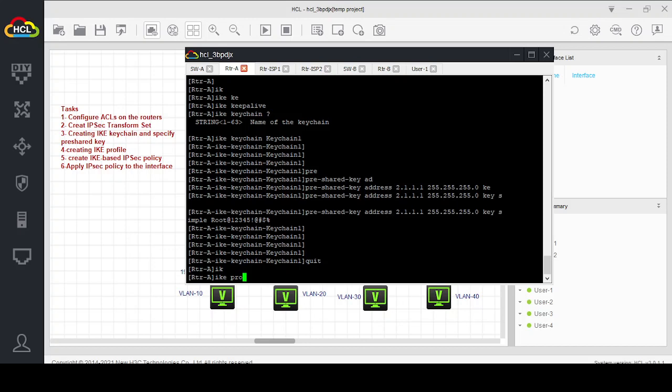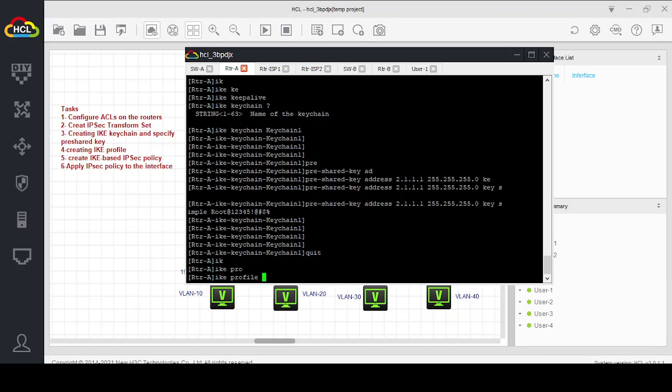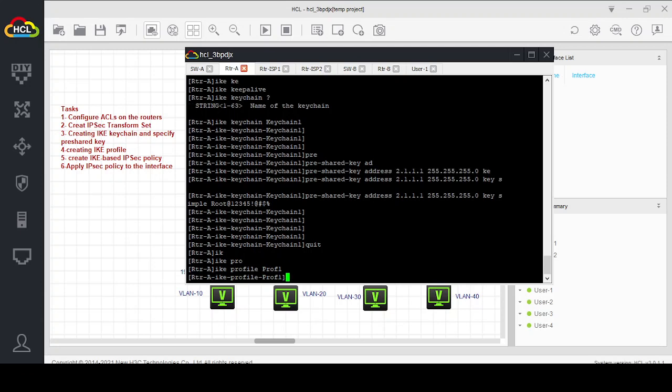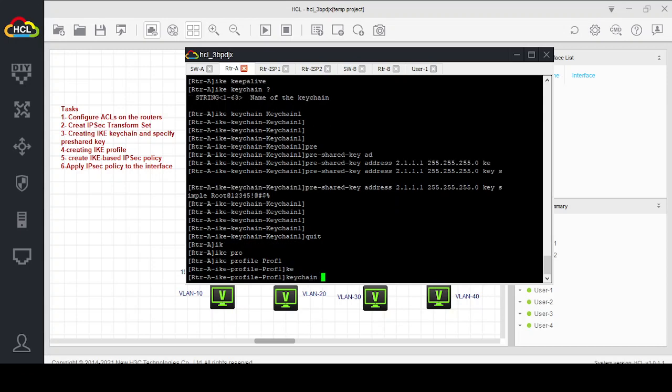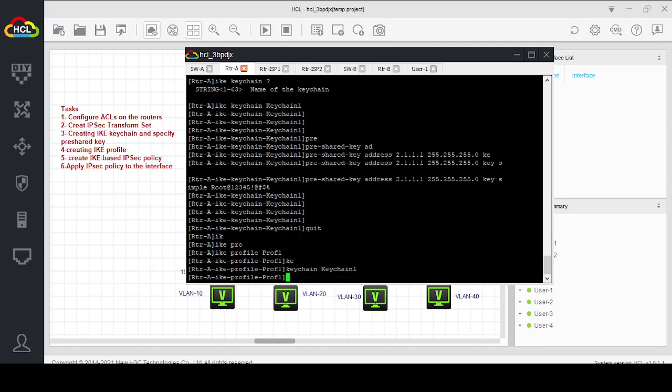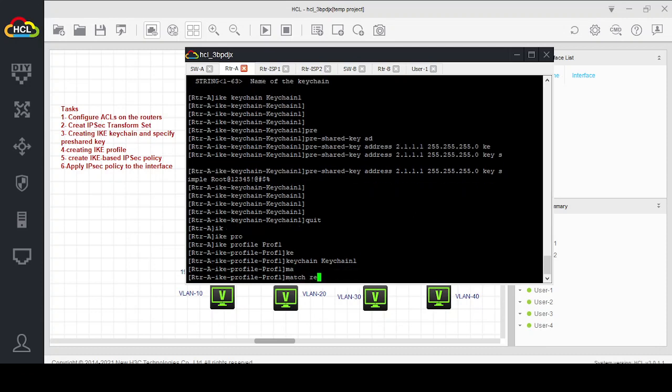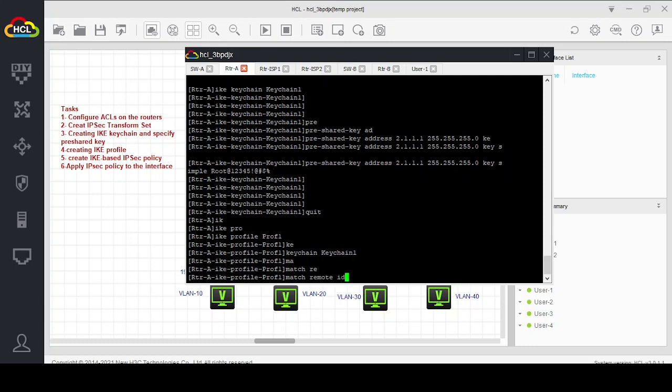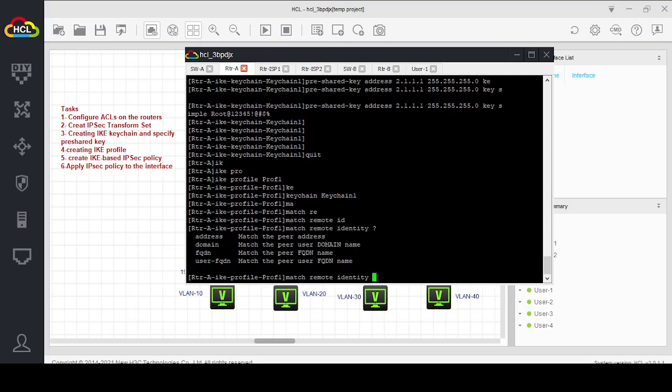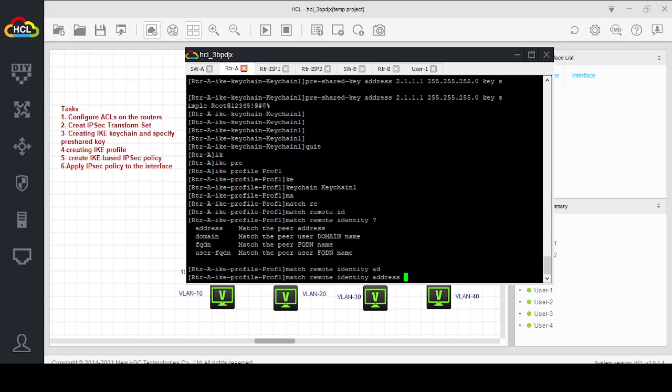IKE profile with name prof1. Here we will specify the keychain 1 and match remote identity address, the IP address of the remote end.